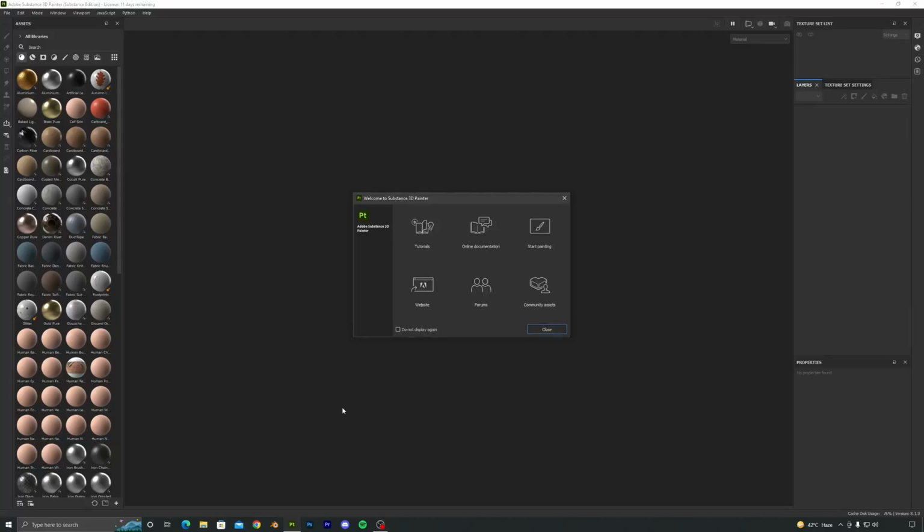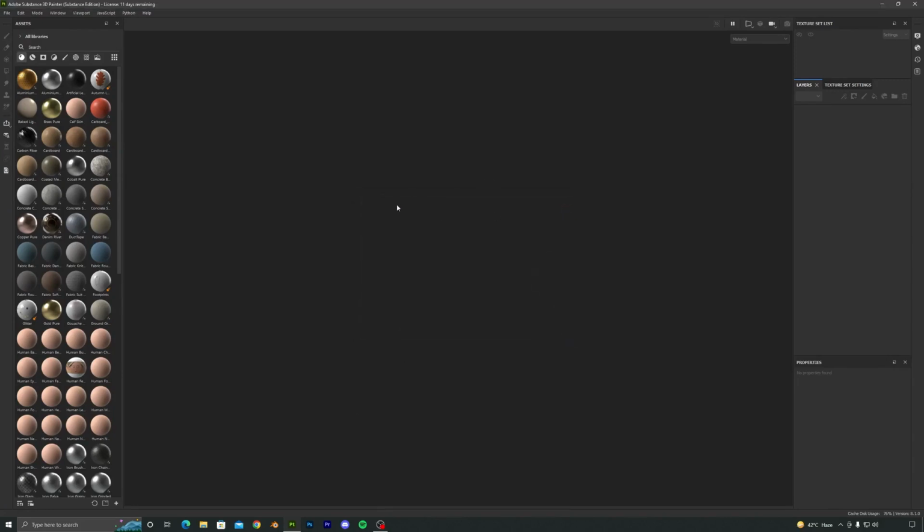Hello and welcome. In this lecture, we will be going over the viewport and the UI basics of Substance Painter. So to start, let's close this welcome window. And if you are starting up Substance Painter for the first time, you will find all your windows placed like this. So for me personally, first I will just rearrange them quickly and show you how to do it.